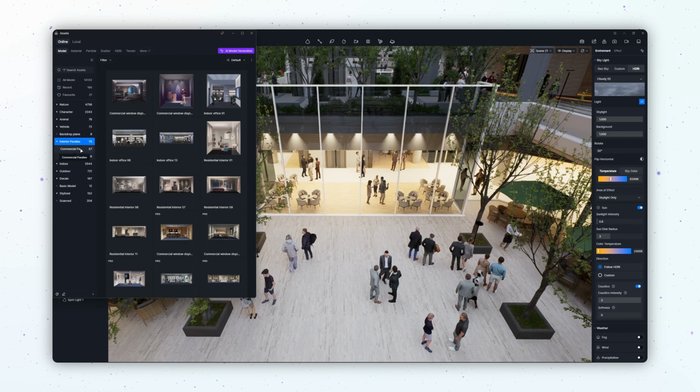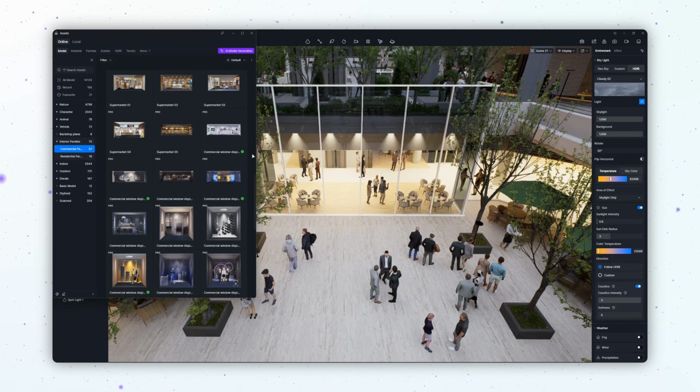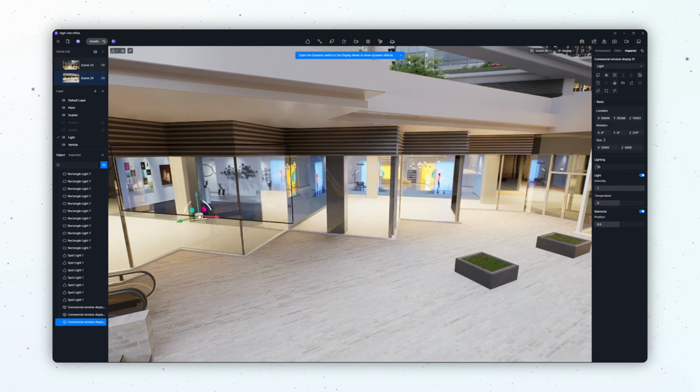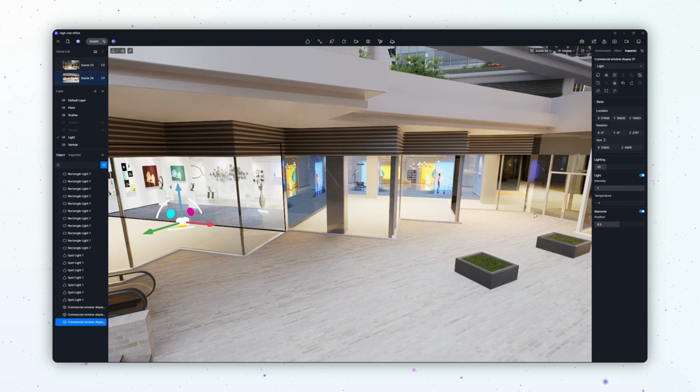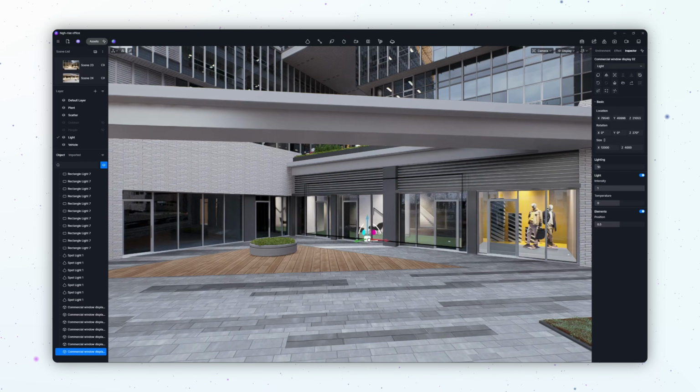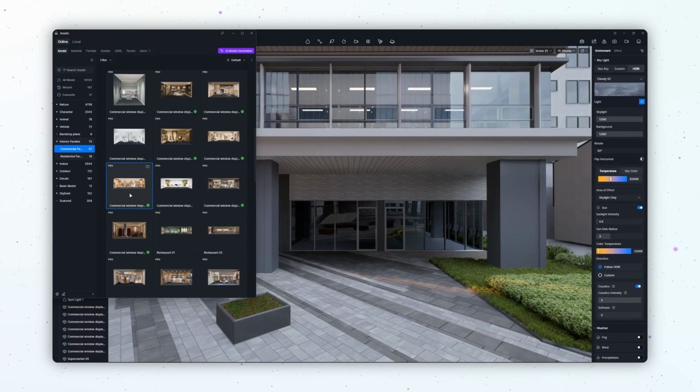Next, bring in parallax window assets from the library and place them behind the glass. Adjust their brightness and color temperature settings, and let the parallax effect do its thing to simulate the depth. This way, storefronts feel way richer and more convincing when you're looking from the outside.